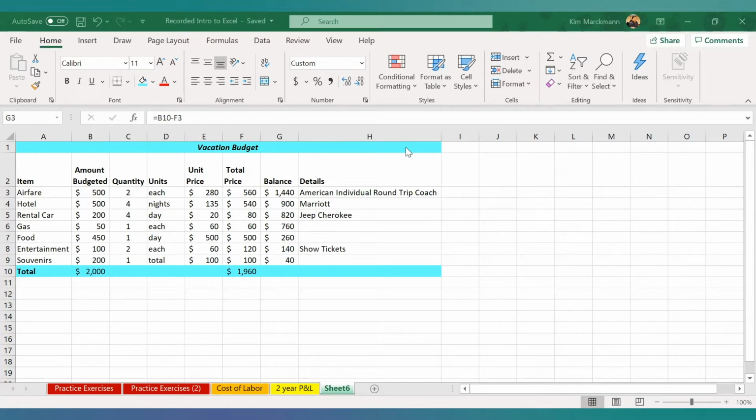Once you have turned a block of data into a table, you can easily filter to view your data based on one or more elements. So we are going to go over tables as well.